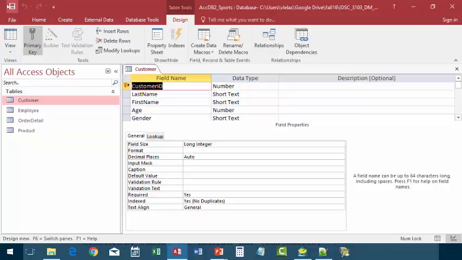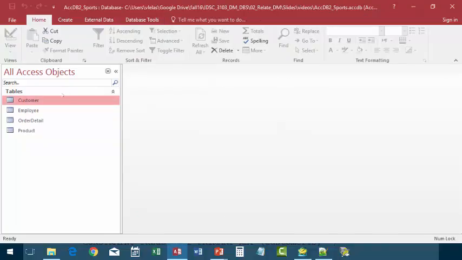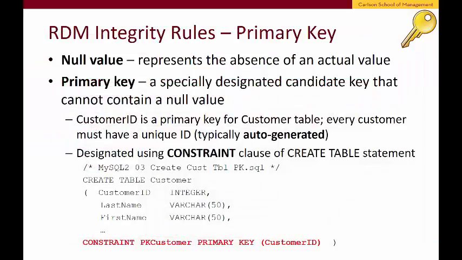Then I'm going to save the changes in the design. You'll notice the little yellow primary key designation, and we'll close the design of the customer table and minimize Access. And at this point is a good place to stop.